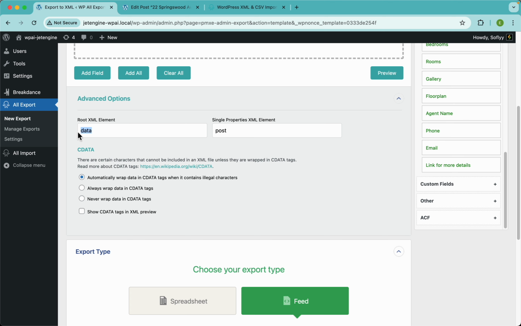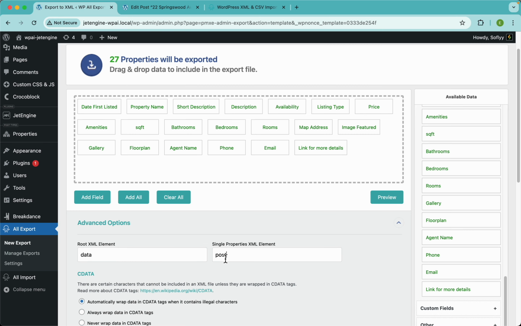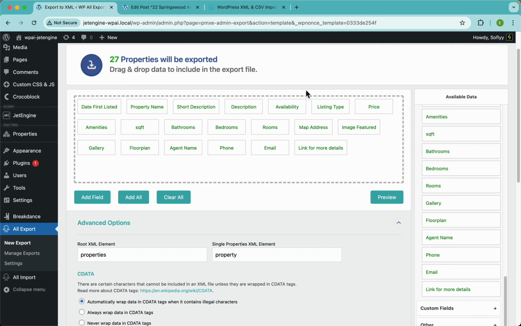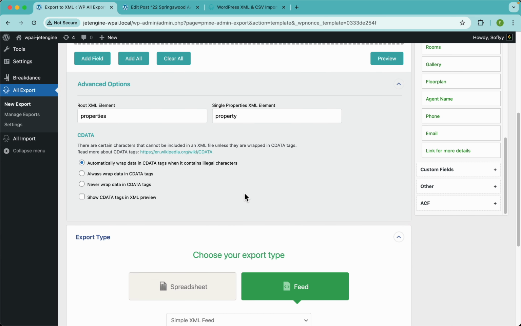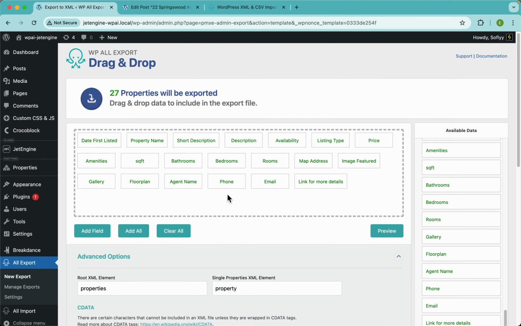You can change the root and single properties XML element. Let me show you what that is. Right, so it's this element right here and this one. So if you want this post to be called properties, right, and this one properties, you can do it and it will work, right? It's pretty cool. Here you can choose the CDATA behavior, right? And if you want to know more, you can click on this link. And actually we're good here.